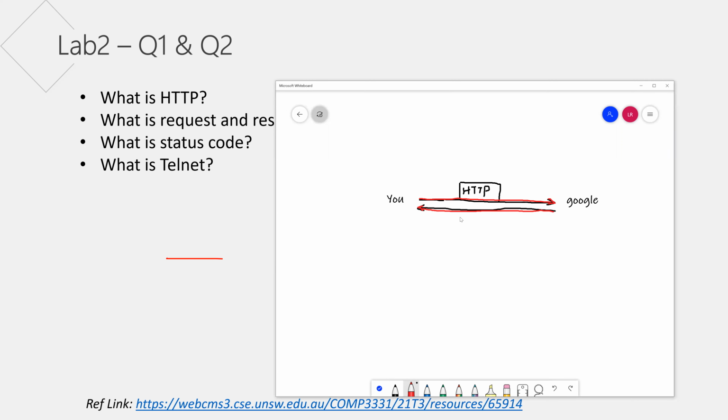The status code is only in the response. In the response, we design a status code to help us easily identify the result of the response. A normal response status code is 200, which means our request was successful. So we got a good response.